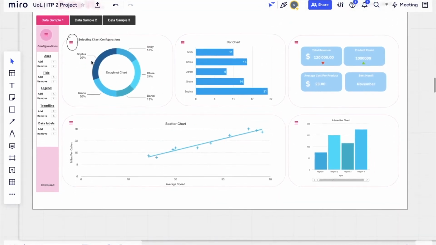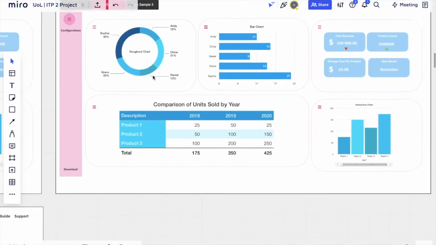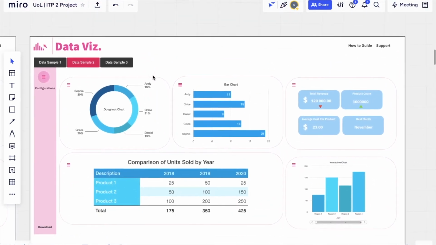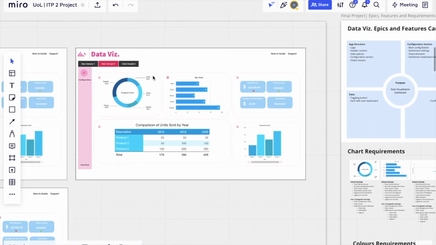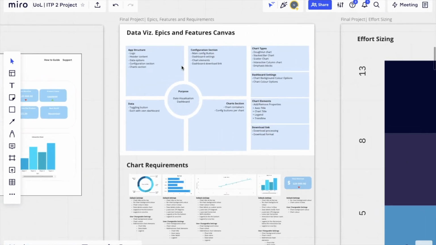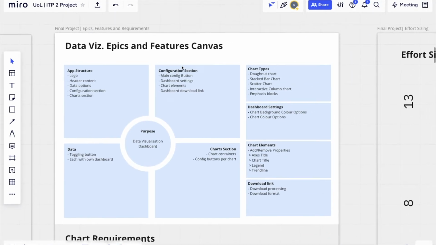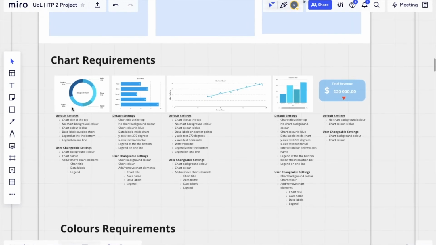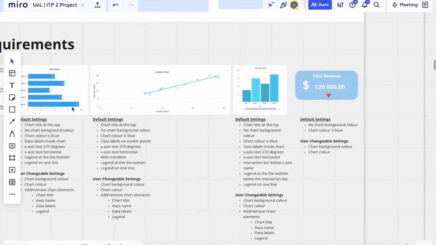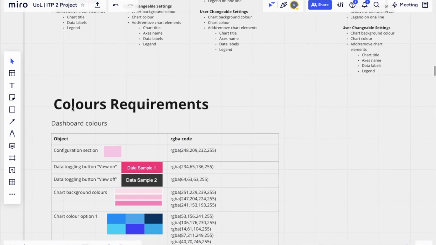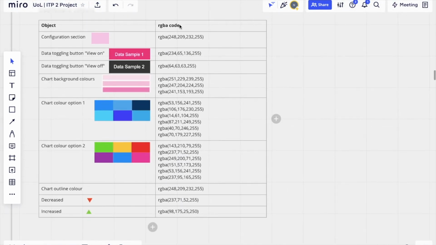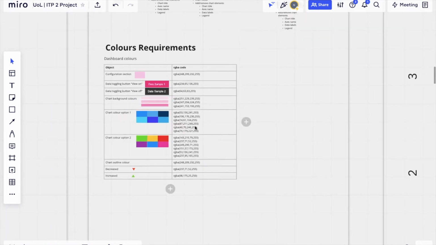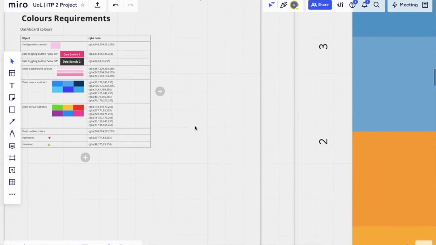So I've got different views of how the user would interface with the application, and this is where I basically put together my epics and features just from a high level. I don't want to go into detail and use the proper way of doing it. And then from here I looked at the chart requirements, what I want to build for each type of chart. And then here I looked at what colors I'll be using. I needed to make sure that I get the codes, so it's more like a directory of all the codes that I've used.